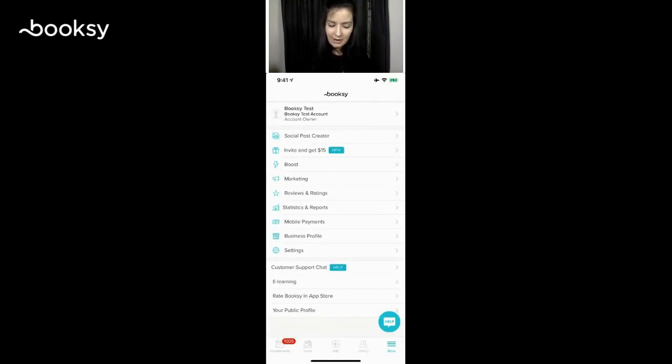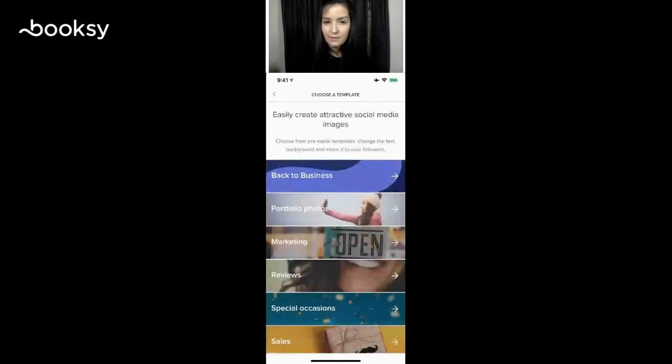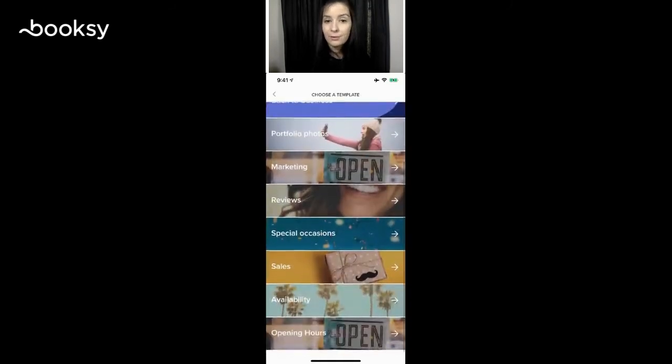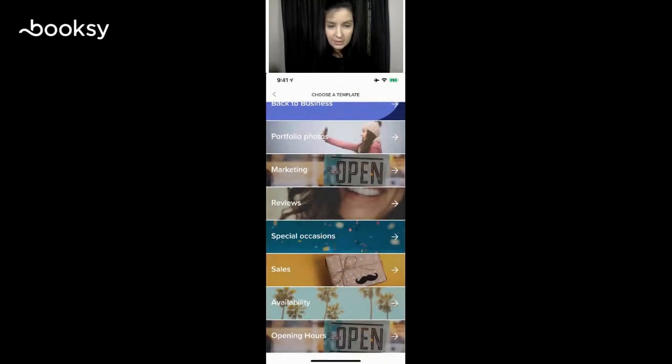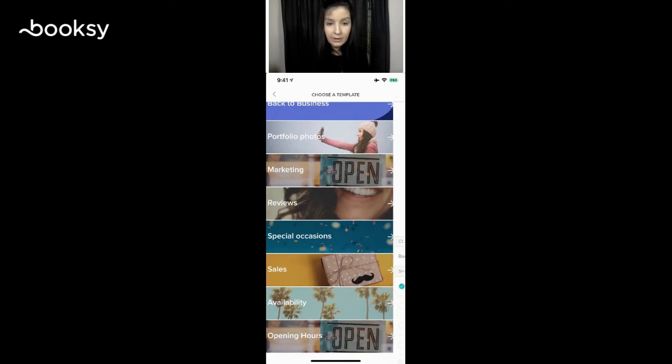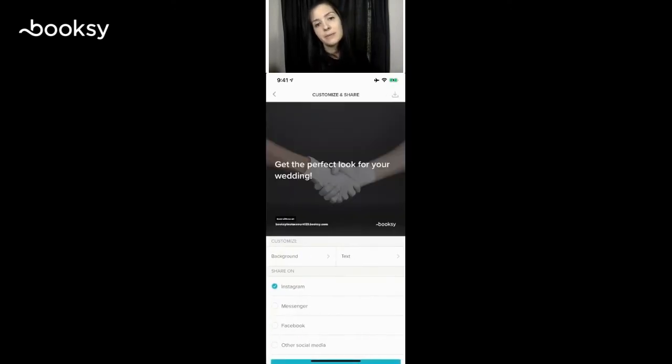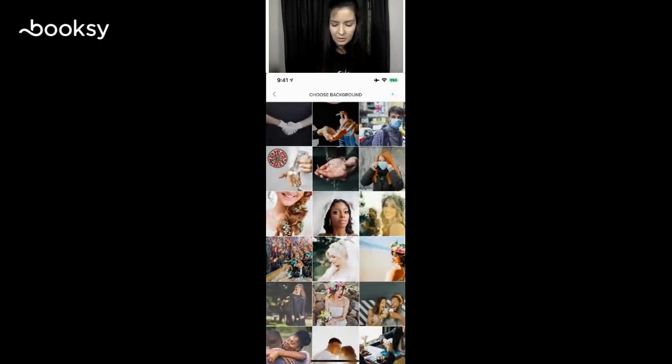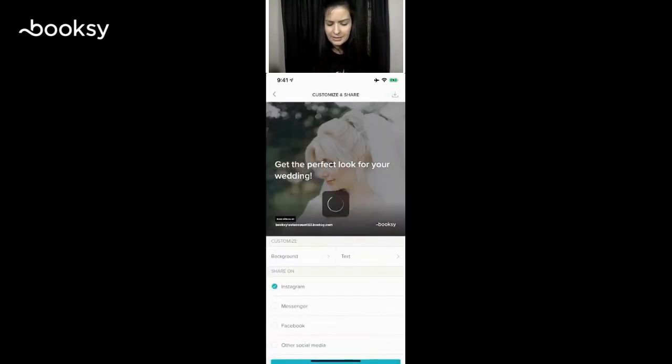And lastly, over here we have Social Post Creator. Very fun way to just go through, make social posts that look amazing, they look professional. For example, here in special occasions, it's always based on the time of the year. We're in COVID season, so we have gloves on there. But let's say it's wedding season, you can change the background to be a wedding image, and you can change your text, and then you post it.